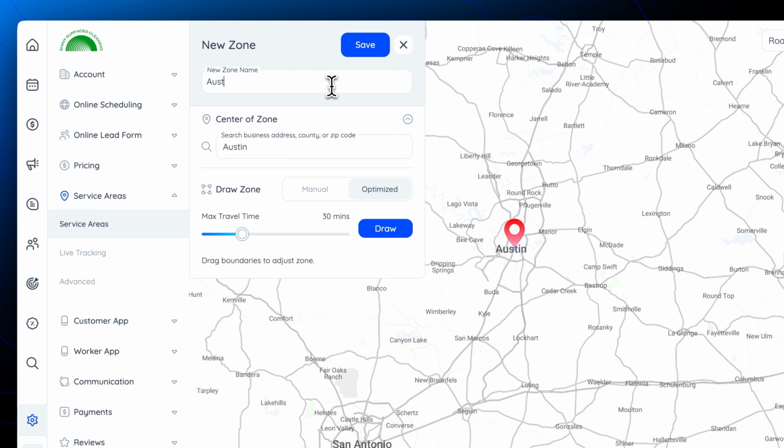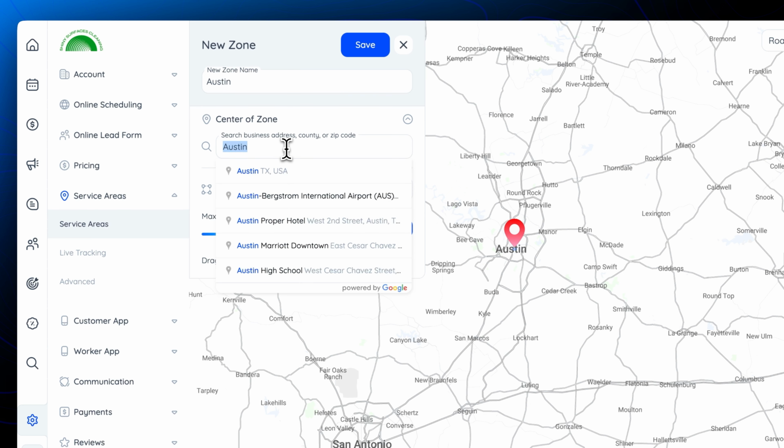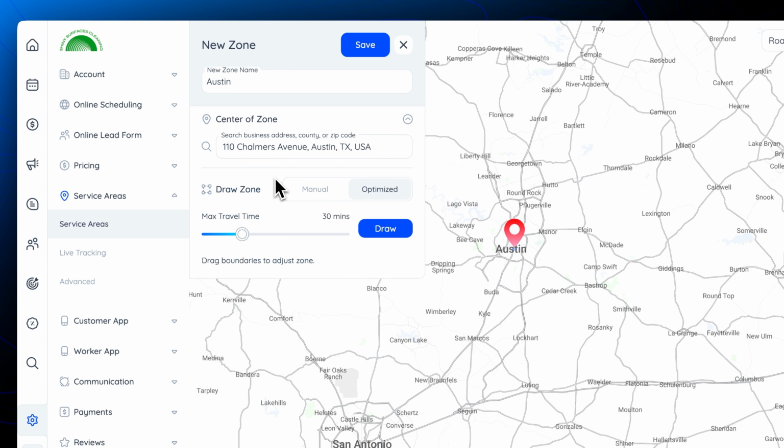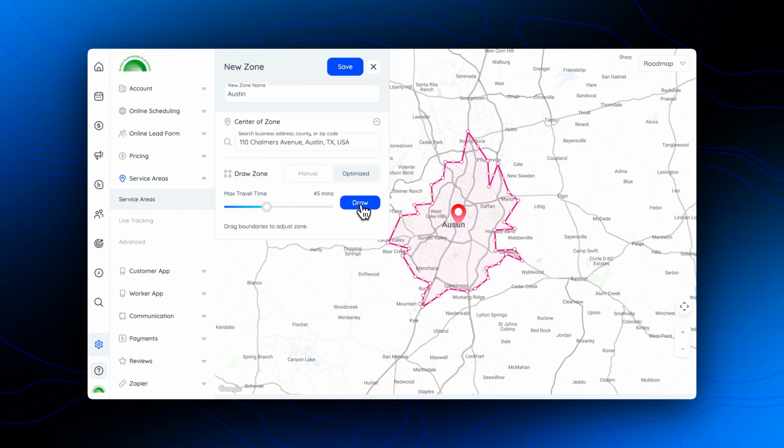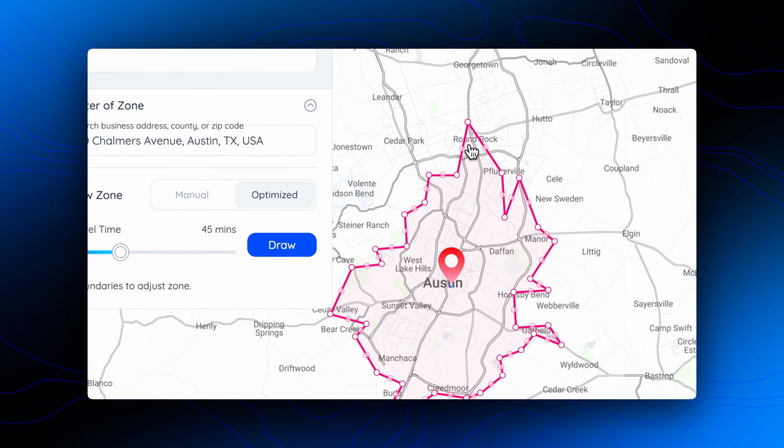Click the plus button and give your zone a name. Then type in the city or address you'd like the zone to be centered around. Before Field creates the area, you can input the maximum amount of time you're willing to travel within this zone. Click Draw and watch Field create an optimized travel area around your selected center point.